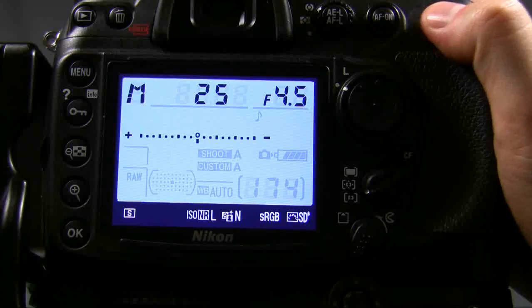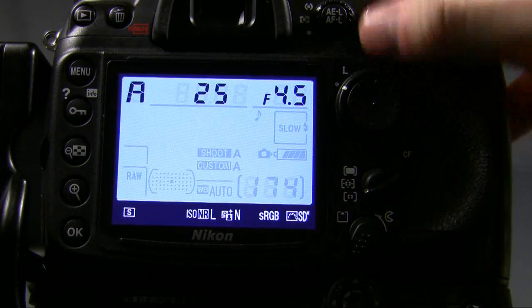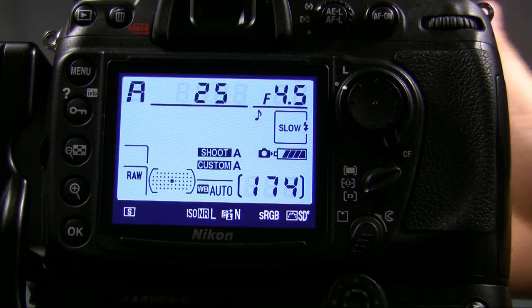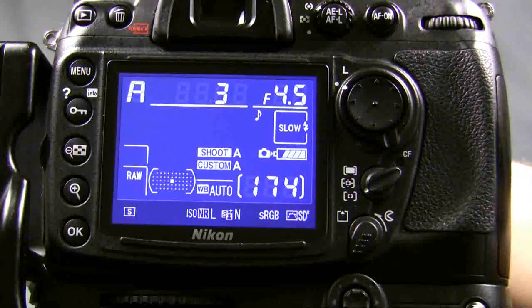So take a look at this. If we're on aperture priority mode here, it says at our setting as it is that we'd be at 1/25 of a second. As I make it darker, you can see it gets much slower, and that should speed up again.